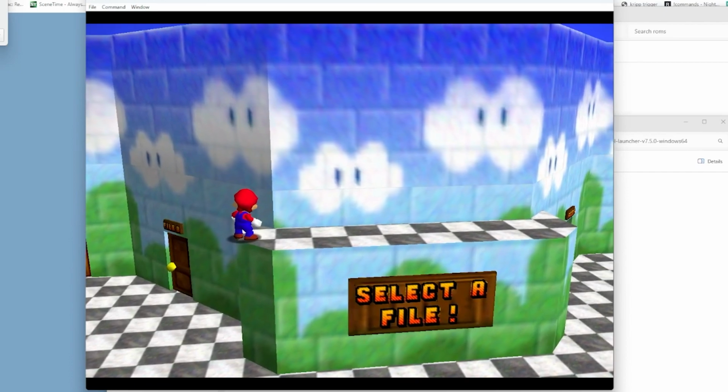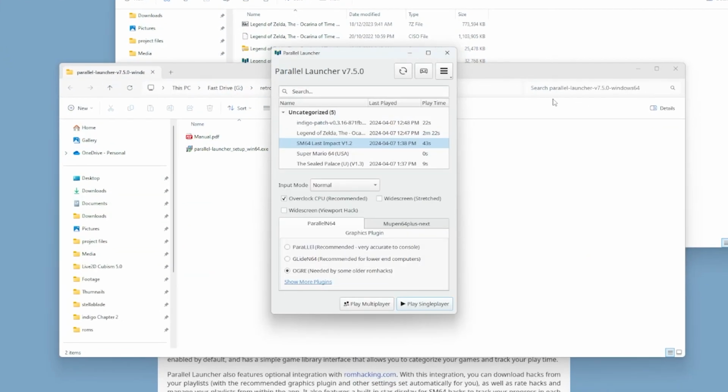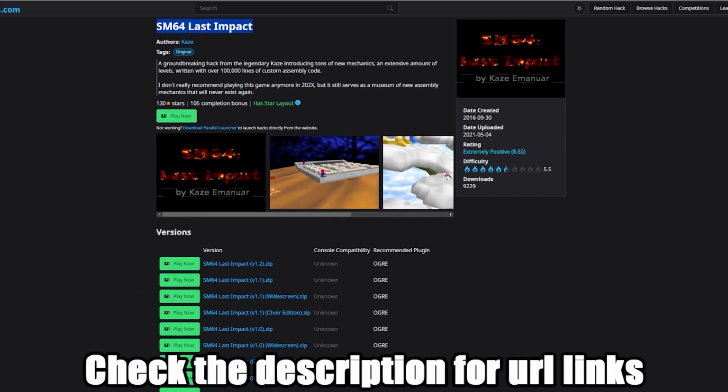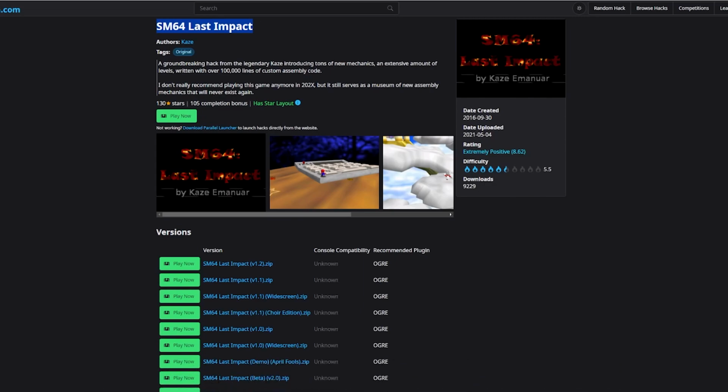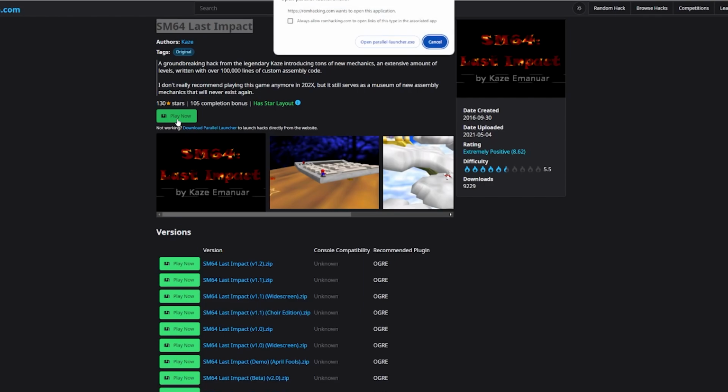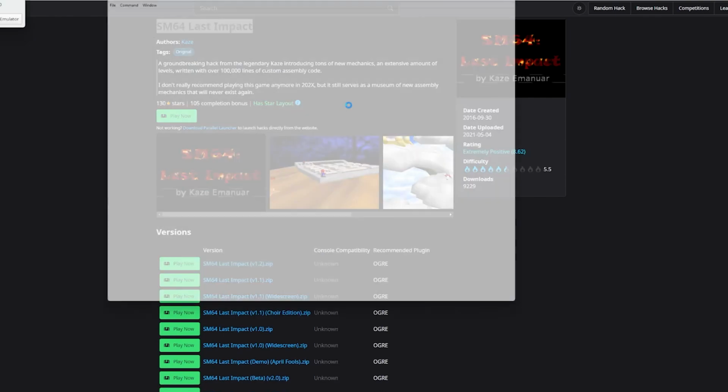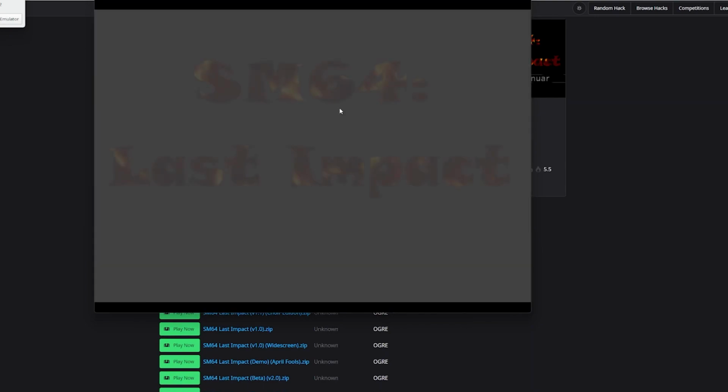Perfect jumping every time. So, what websites do I use to find these ROMs? Well, luckily there's ROM Hacking, which is the people that actually made, or at least have partnered with, Parallel Launcher. When you go to their site and look up a ROM, it says play now, and it asks, do you want to open this with Parallel Launcher? And you go open with Parallel Launcher and then it just launches directly from their website.